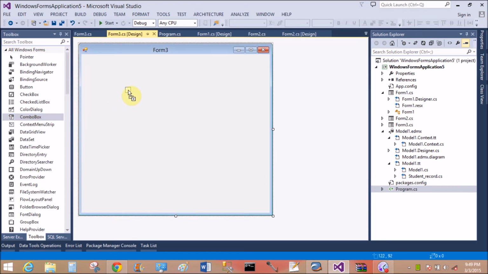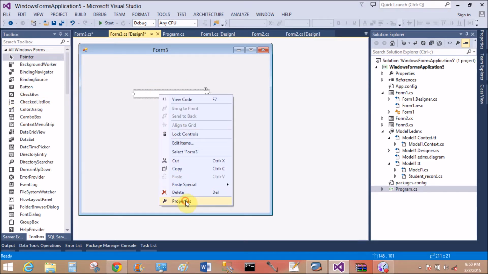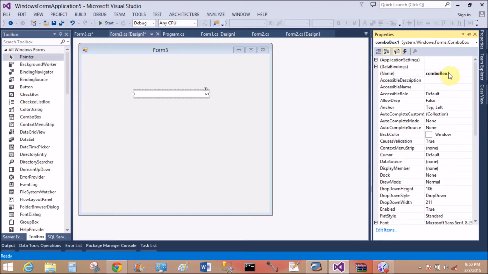This is my website. Today I'm talking about combo box remove item. So how to remove an item from a combo box? Drag a combo box control in the design form and change the name of the combo box in the property window, that is fruit combo.